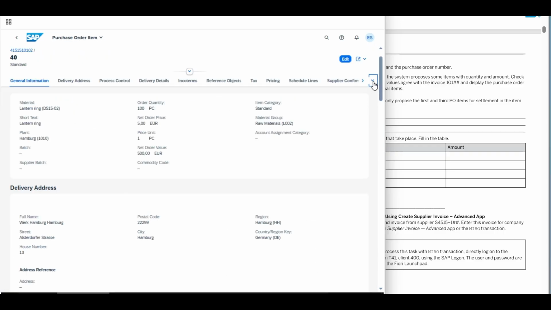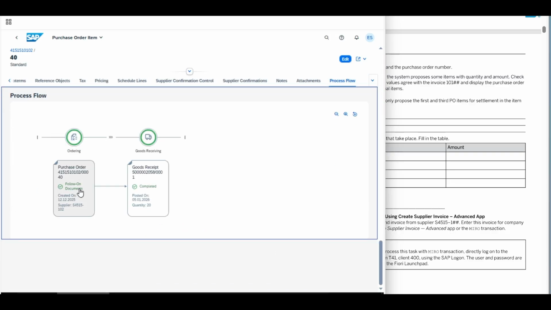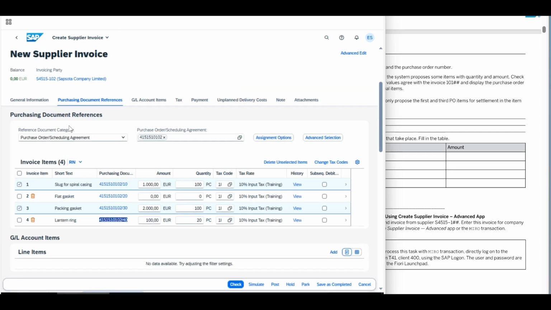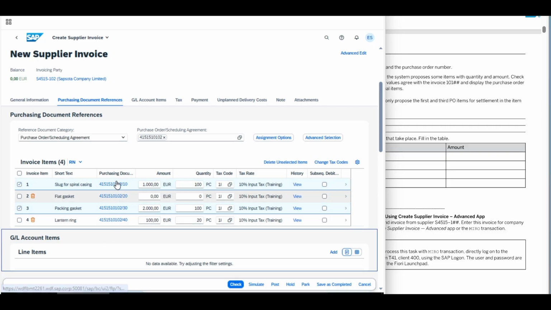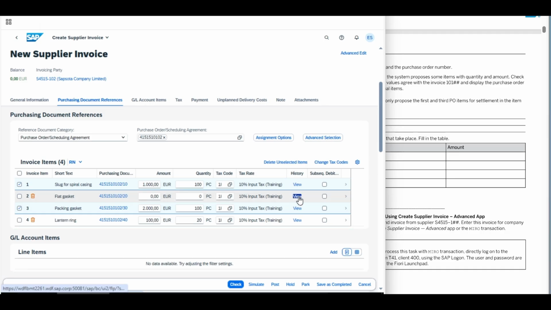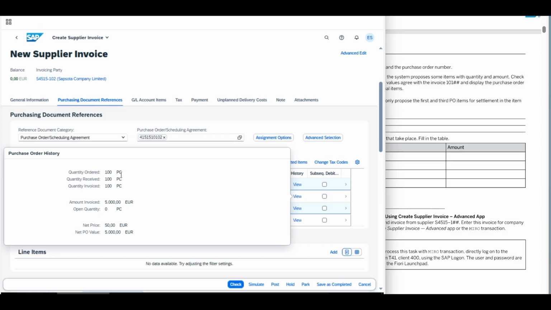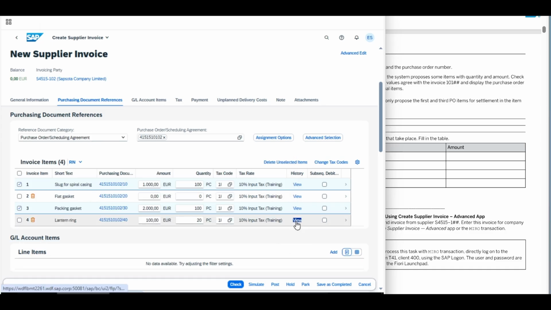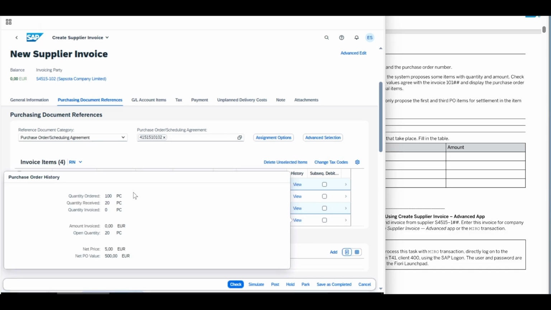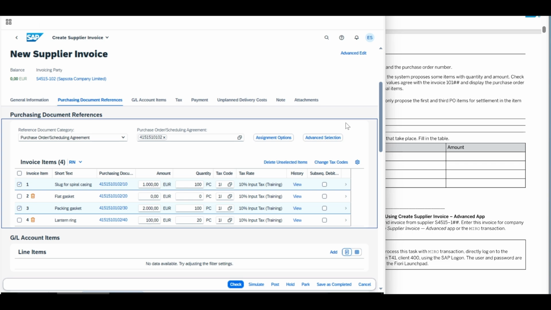Here we can see that we have a purchase order and a goods receipt for 20 pieces, but still not received the invoice for this item. Okay, we can check directly in the purchase order from here, otherwise here in the history, in the view, ordered 100, received 100, and already invoiced 100. And for this one, ordered 100, received 20, not invoiced for the moment.